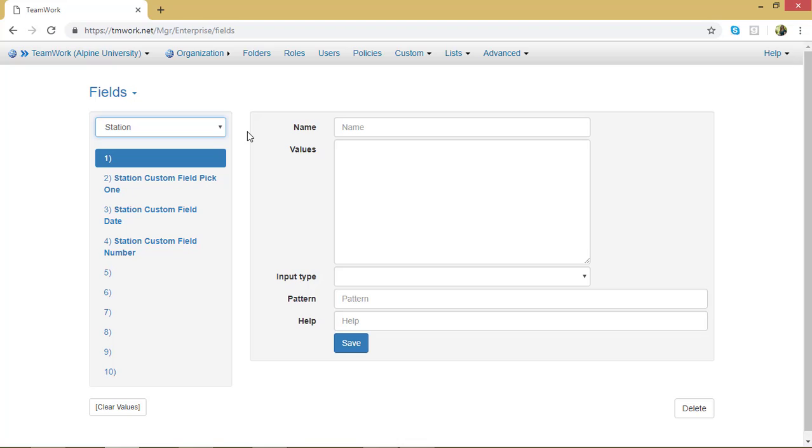To create a new custom field, select the position you want this field to appear in. So I could have this field appear first, or I could have it appear after these other fields. I will go ahead and leave this in the first slot. Then give your custom field a name. I'm going to say Station Custom Field, and I'm going to say blank.